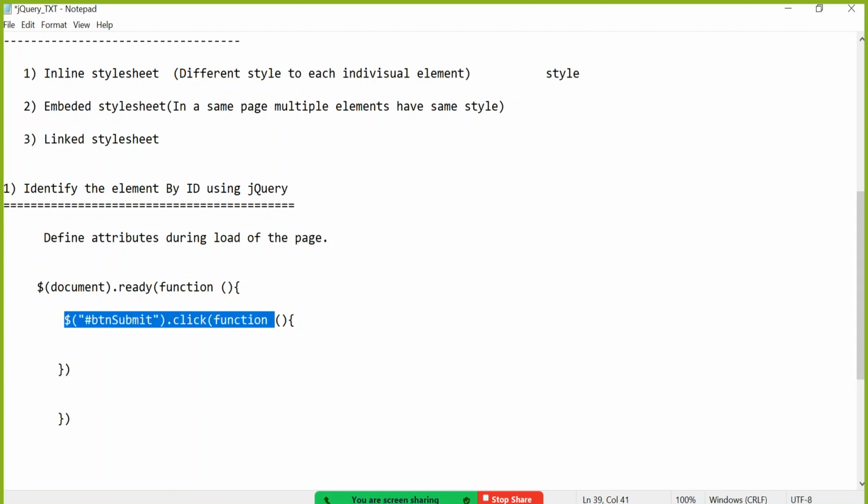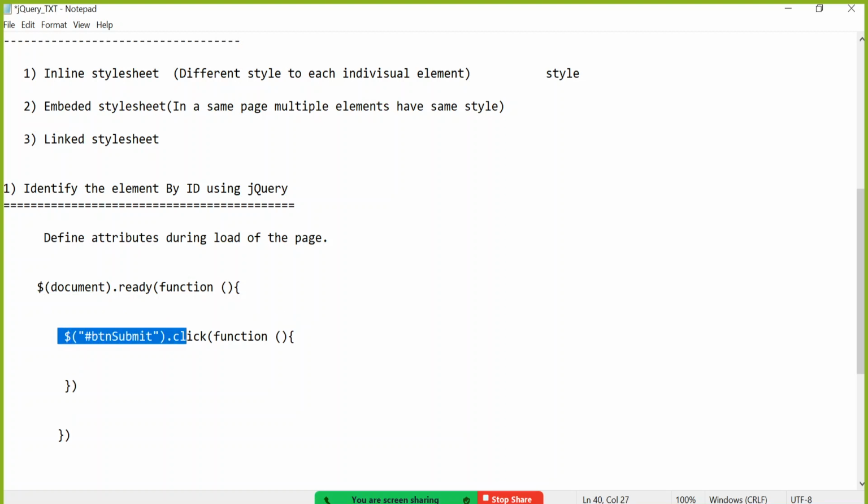So on click of the button, what to do should be written here. This curly bracket is closing here, and this simple bracket is closing here. That means it's one defining attribute. Defining attribute is nothing but defining one event and mapping one action for that event. So here my event is click, object is btn submit, and action is whatever I'm going to write inside this dynamic function.